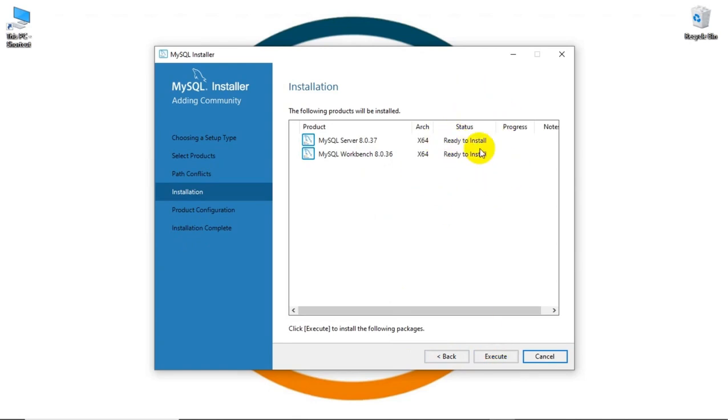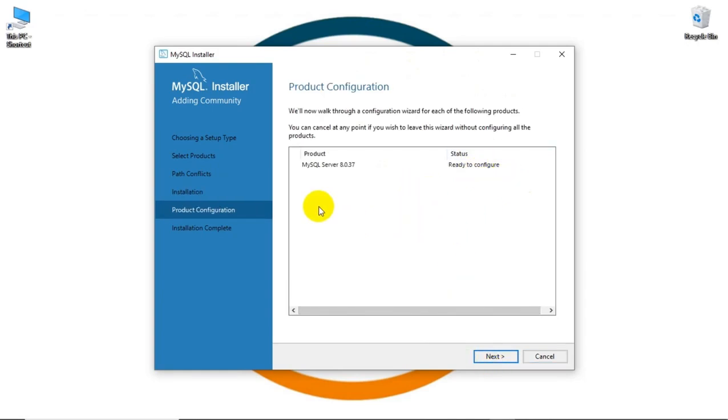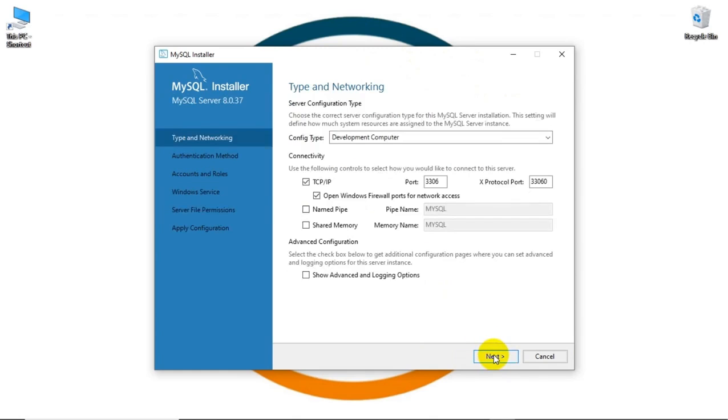After that, they are ready to install. For installing them, we need to click on execute, and they will be installed step by step. Wait for a couple of seconds. Here you can see the installation is completed. Now we'll click on next. After that, we will configure the MySQL server. For that, click on next.